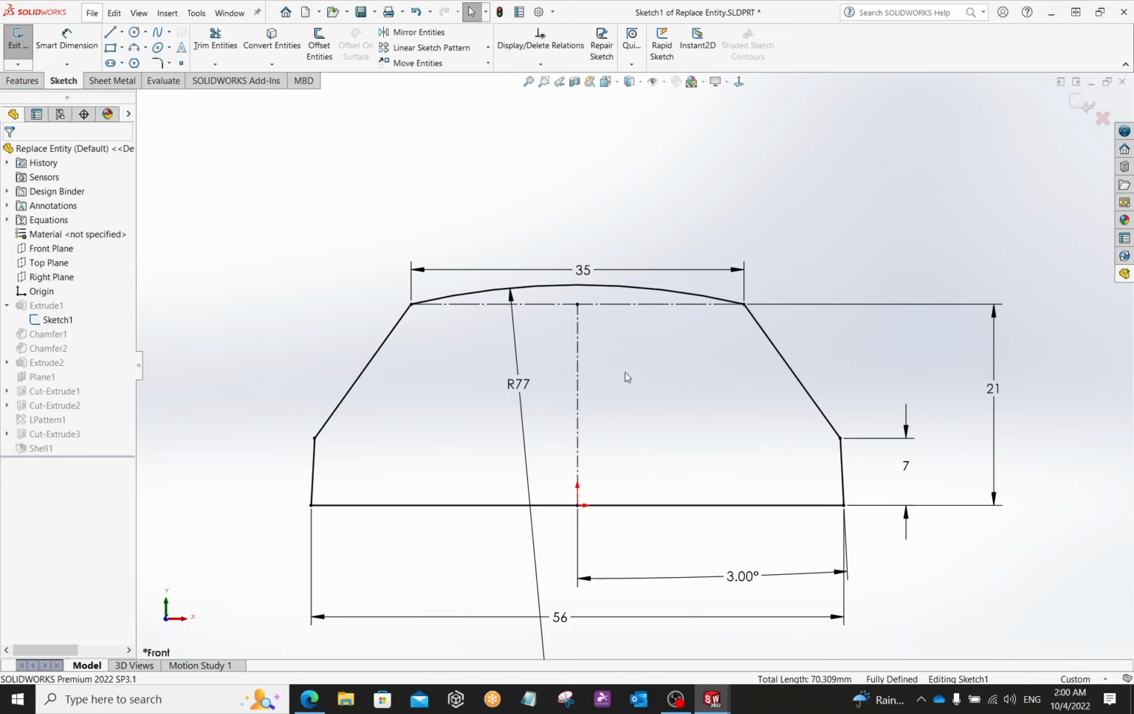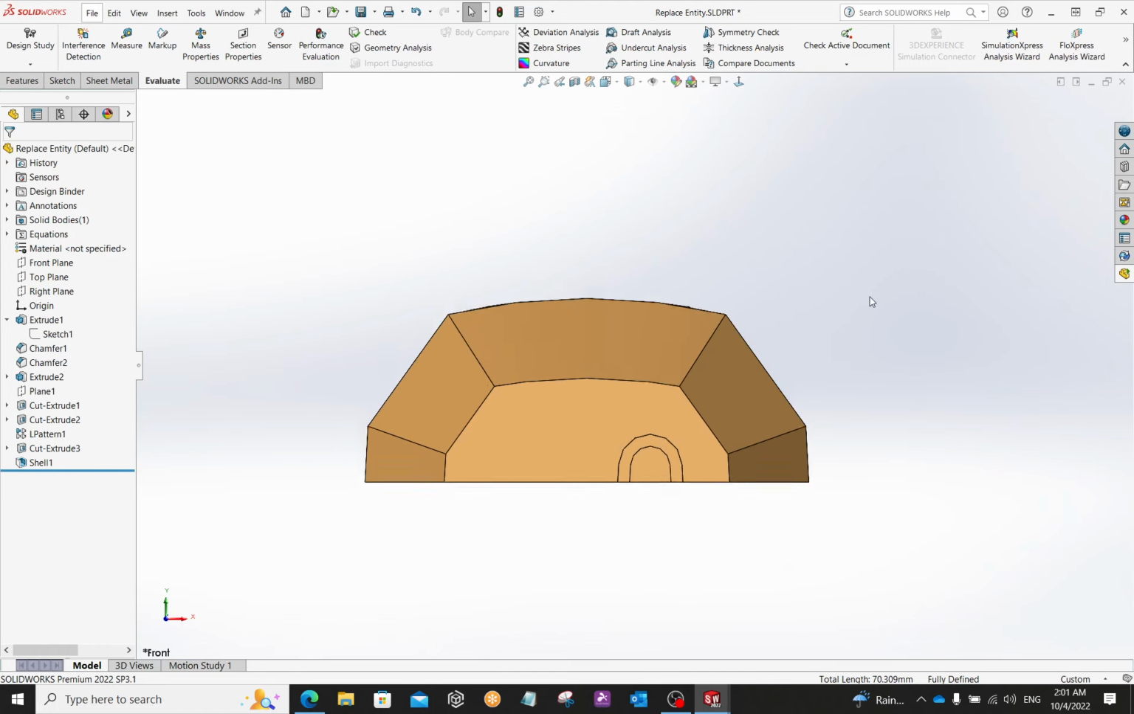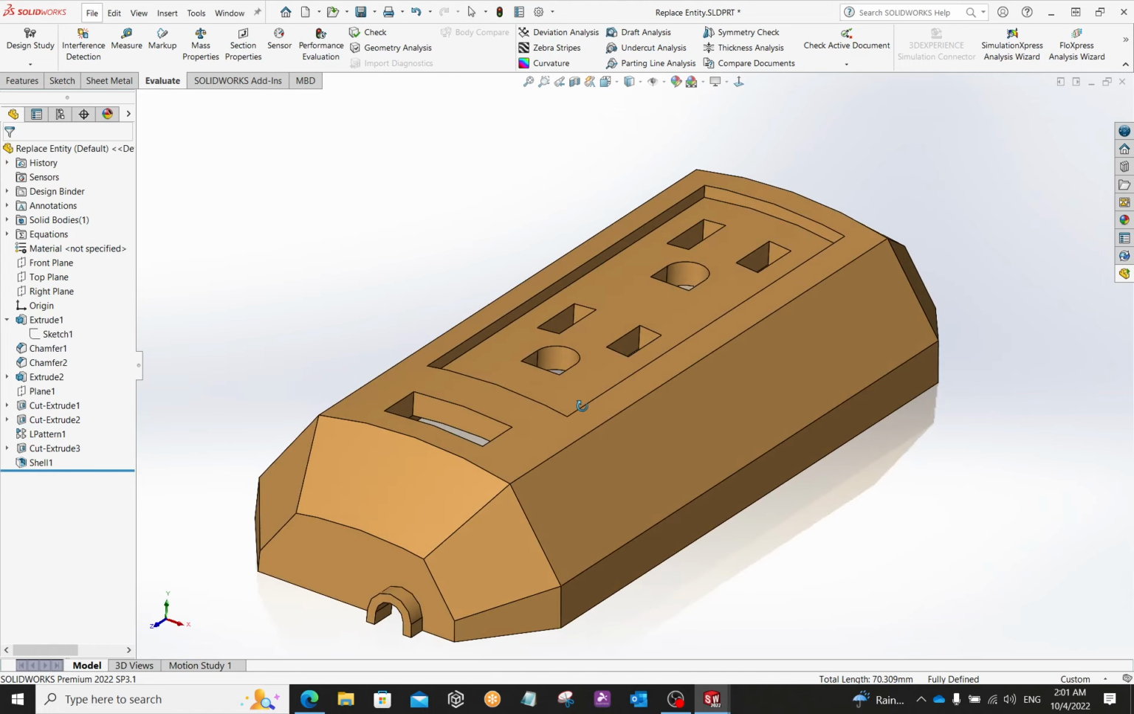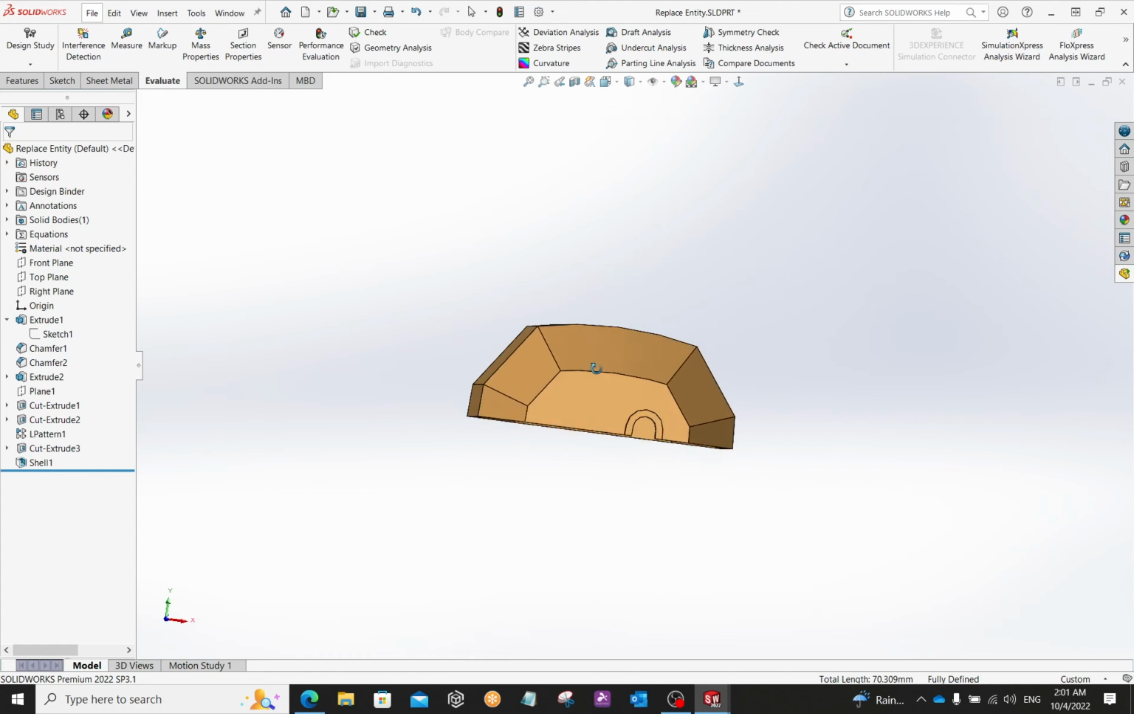And the nice thing about having a construction line is that it's still just one closed contour. Right? These construction lines are ignored, so we don't have two different regions that might affect the extrusion. So now I'm just going to click Exit Sketch. Now it rebuilds, and we have a nice rounded top.